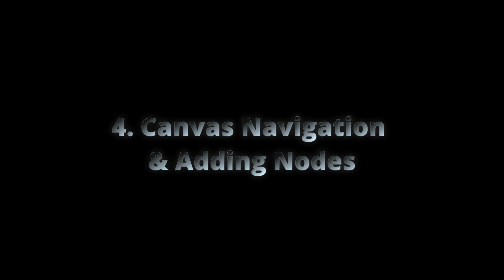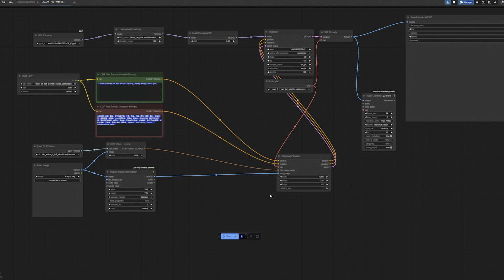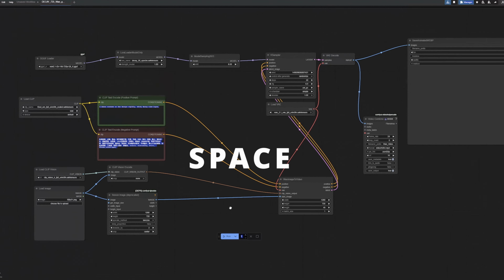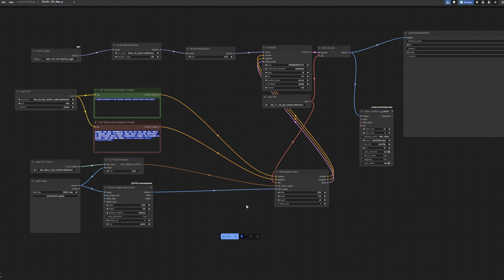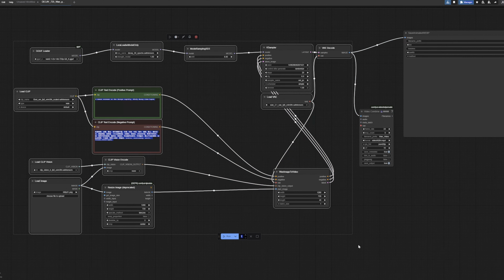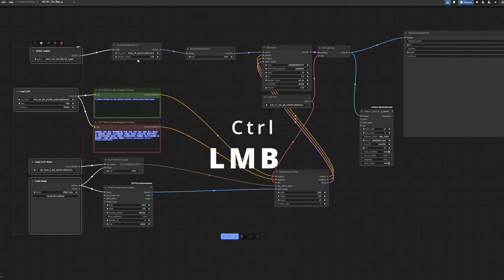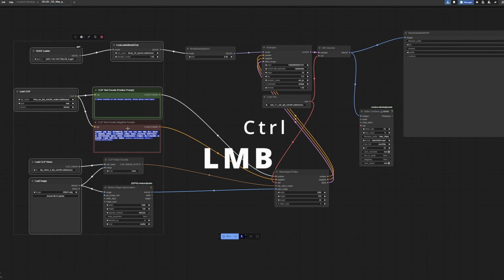4. Canvas navigation and adding nodes. Space. To pan around your canvas, just hold down the spacebar and drag your mouse. This lets you navigate large workflows with ease. Control+LMB, left mouse button. Control+click. To quickly add multiple nodes to your selection when dragging, hold Control or Control+click on the node you want to add individually. This can save time when building out your graph.